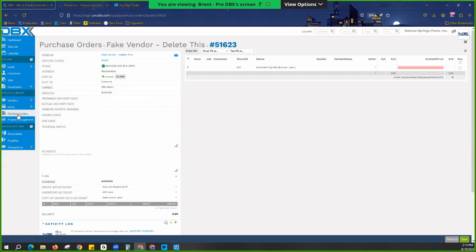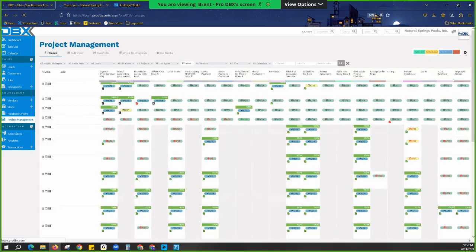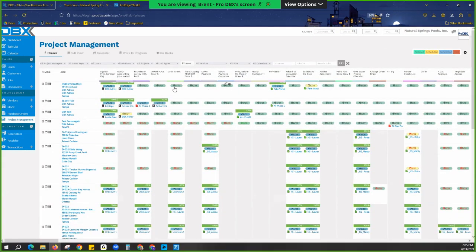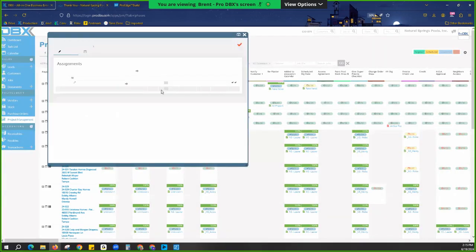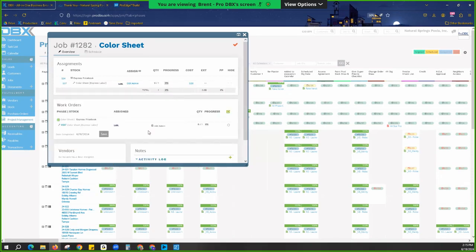So now that we've talked about sending attachments to POs, I'm going to talk about how do we go find these POs and go find these work orders. And to do that, I'm going to create another work order just so I have an example to show you. Right here, color sheet. I'll assign this to DBX admin again. Let's go. All right, so that work order has been created.